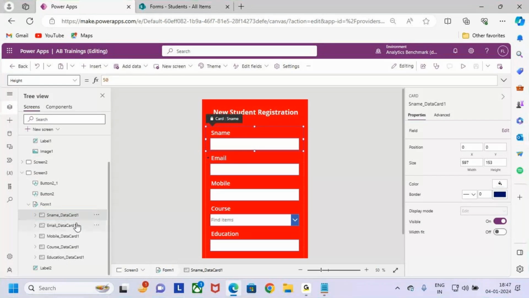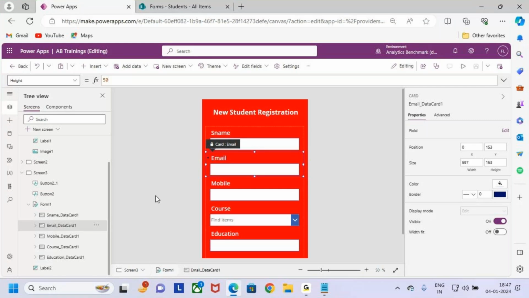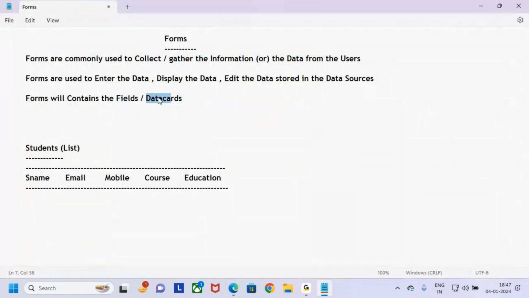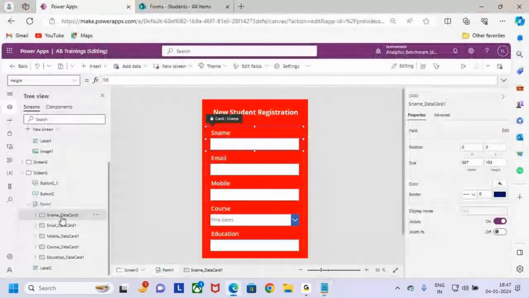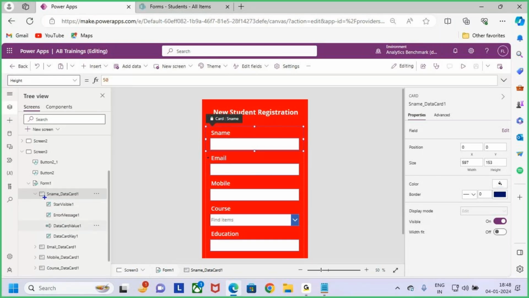If I select the email, now see the same email data card is selected here. So now what will the data card contain? Okay, we know that the form contains the fields, or we call them data cards. Now if you see, when I expand the student name data card, now see under this there are some controls. Each data card, student name, email, mobile, all of these, will contain some properties.